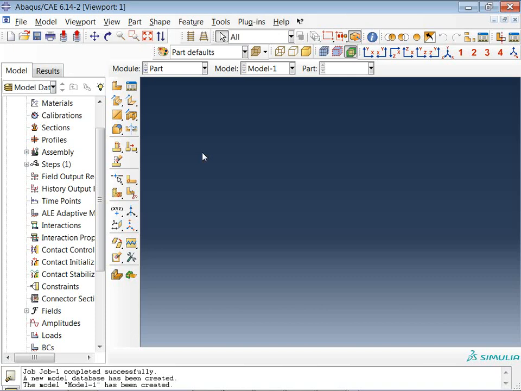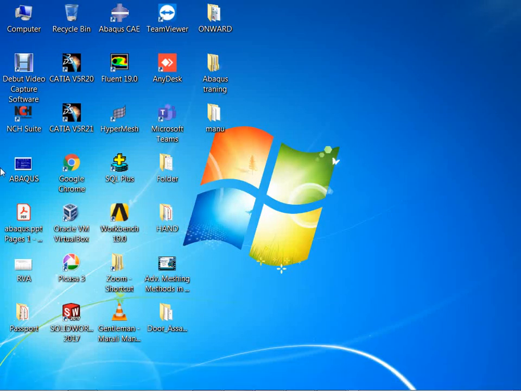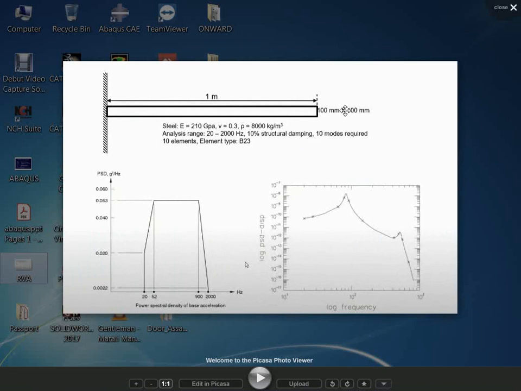So for this, a similar procedure we will follow. The only thing is we need to give the load as random. The random points need to be picked and analyzed. For that I have picked one problem. As you can see, a cantilever beam of 100 into 100 mm with Young's modulus, Poisson's ratio and density.